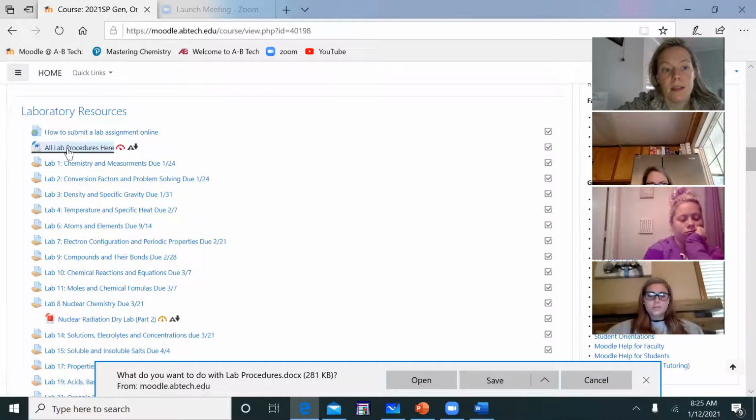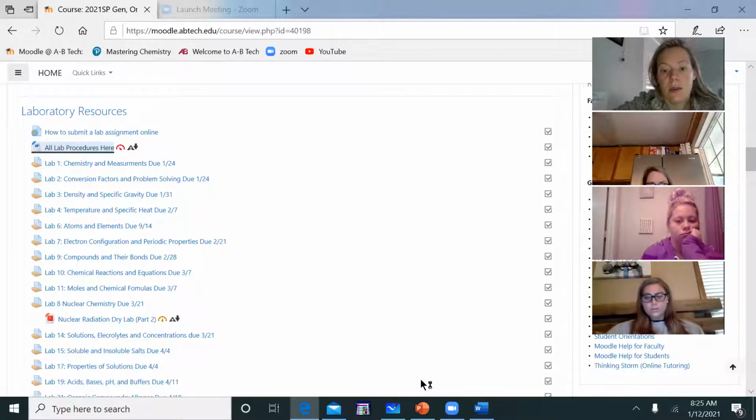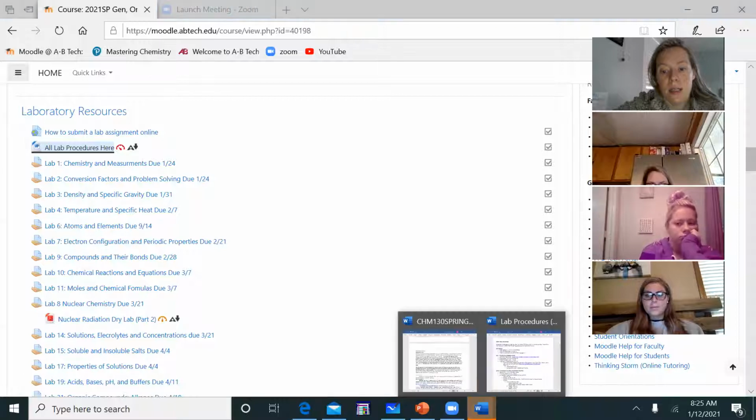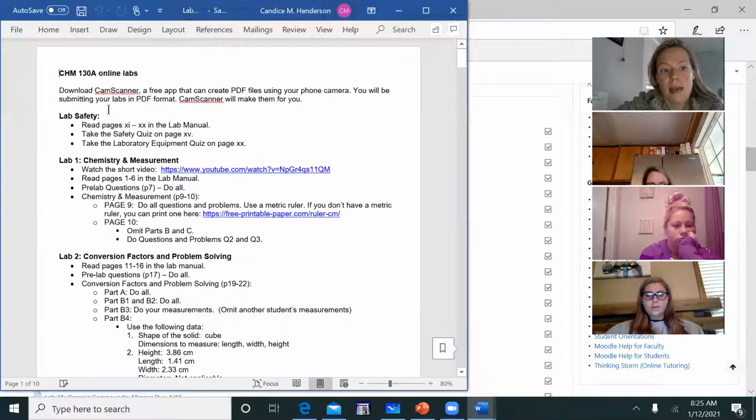This Word document is all the lab procedures. If I click on this, it is going to open up a Word document that tells you specifically what I want you to do for each lab. So for lab safety and lab 1, chemistry and measurements, watch this video, read pages 1 through 6. You want to do the pre-lab questions on page 7, you do all of them. You want to do pages 9 through 10. It says on page 9, do all questions and problems.